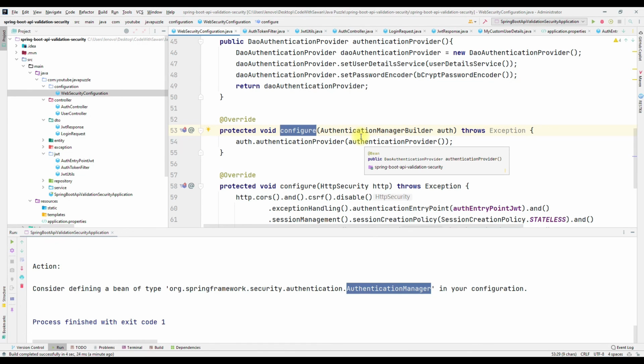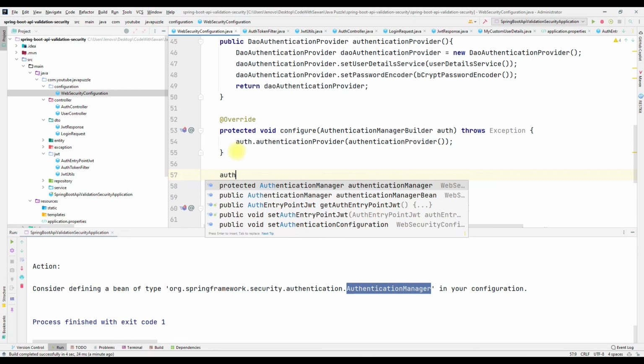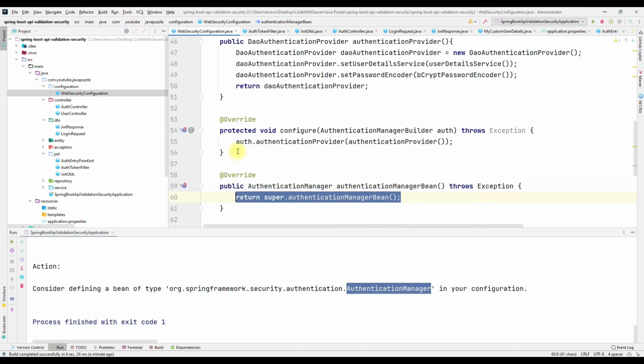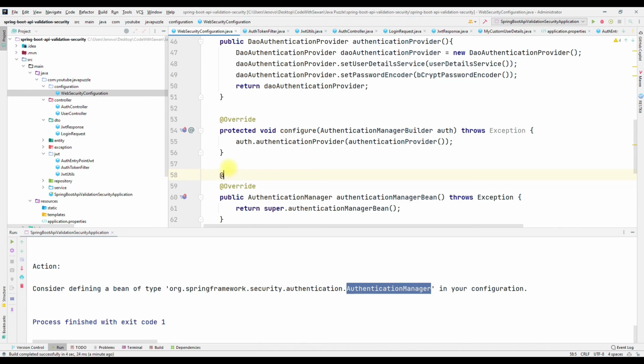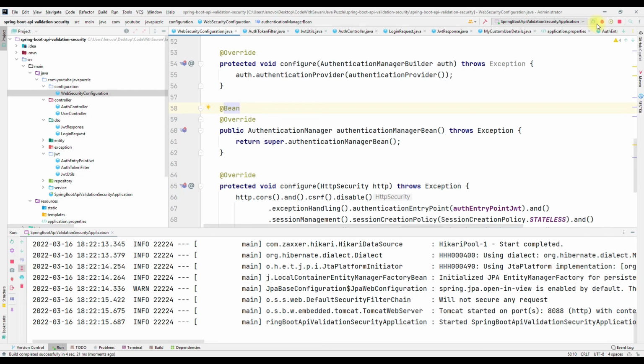Right, now we have to create one bean also here, so let me create one bean. This one would be the authentication manager bean. You will see this one, right? With this override, and add the @Bean also. Inside it, super dot is fine. Okay, let me run the program again. So now our server is running on 8088.